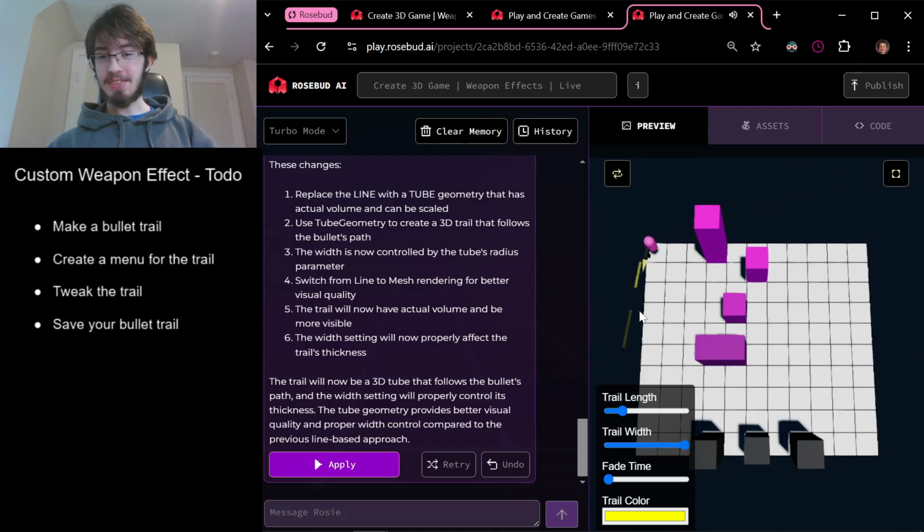Okay. Rizzy fixed it. And if you're curious what Rizzy did, well, the line didn't actually have a setting to change its width in the game, and we were using a line trail. So Rizzy just decided to use a different shape. And now it's working. So let's keep going.